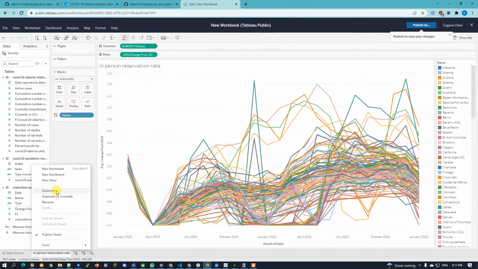And I'm going to duplicate this. You right click on it and hit duplicate. And now you have a new one. But with this one, we're going to focus in on just Alberta. So I rename that to be Alberta.